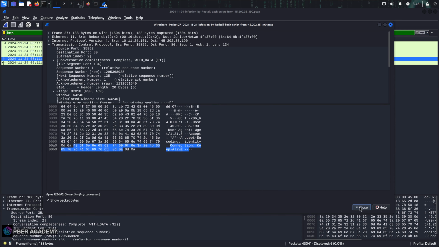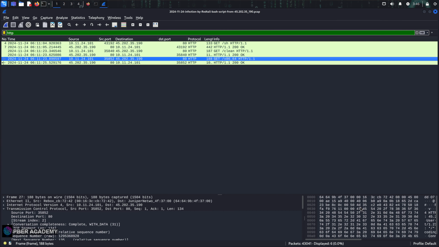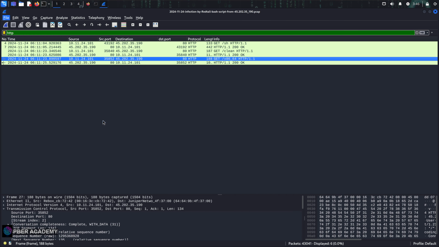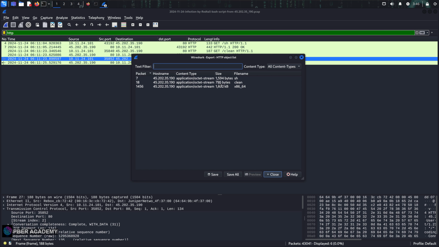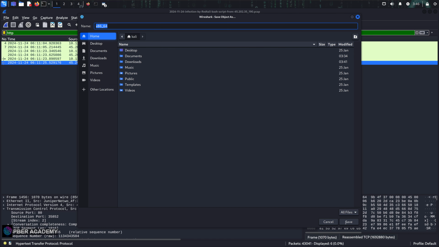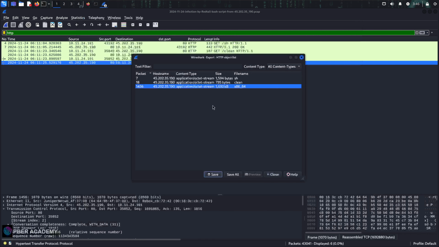In case I want to download this file and see what is there, I can just go to File, Export Objects, HTTP. Here it will list everything, but I just need to download this x64 one. So I can save it. Just save this file in the Kali folder.